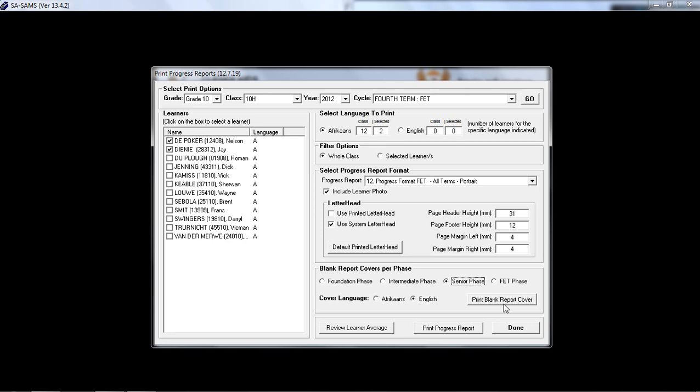Print your blank report cover, you can print it over here. This is specifically for the blank cover reports. For all the options that you've selected over here, you need to print over here, which is print progress report. This button here only deals with printing of the blank report cover. Click on Done when you're finished.